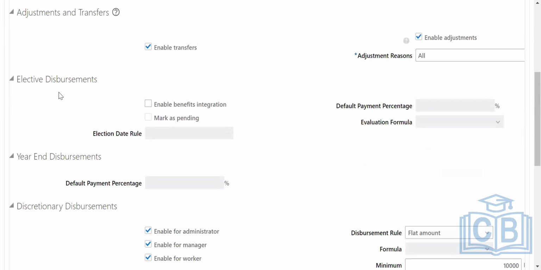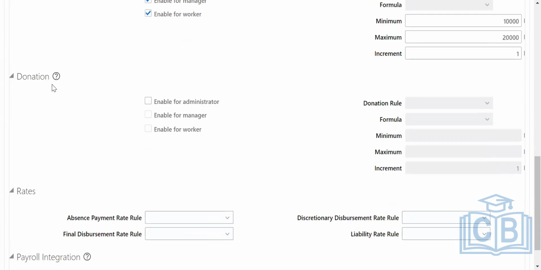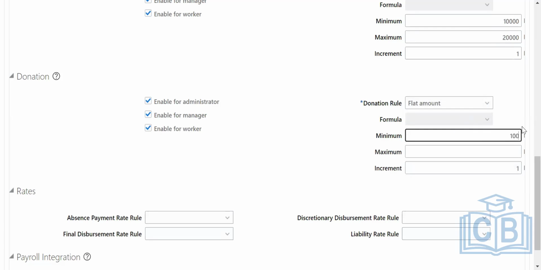Okay? And coming to elective disperse and donations. Donations means if you are donating some amount of your time, some amount of your absence plans to some other person, then you can create a donation amount, flat amount. You can say, suppose minimum 10,000 and maximum 20,000. So this is the time donation rule I'm setting for my absence plan. Enable for administrator, enable for manager, enable for workers. That means administrators, managers, and workers can all avail that plan.